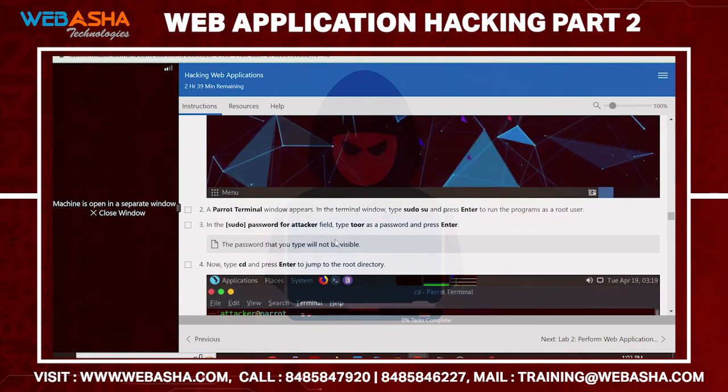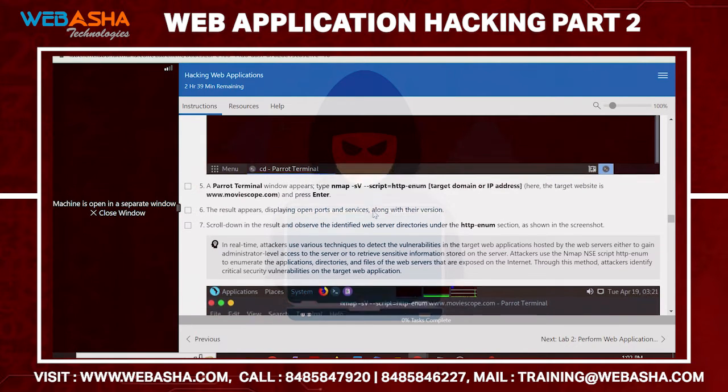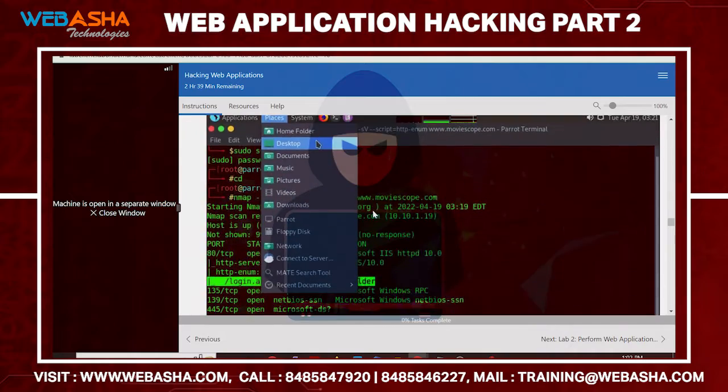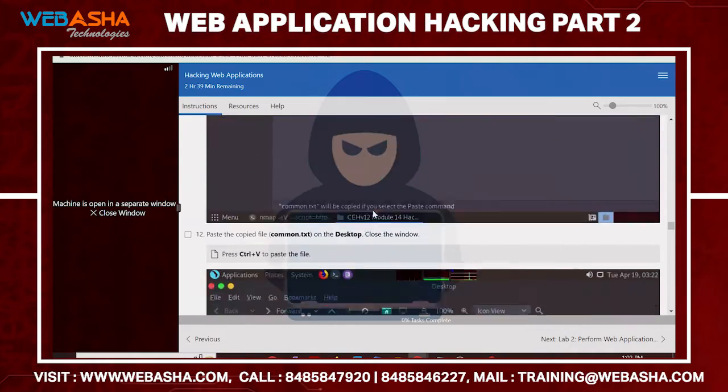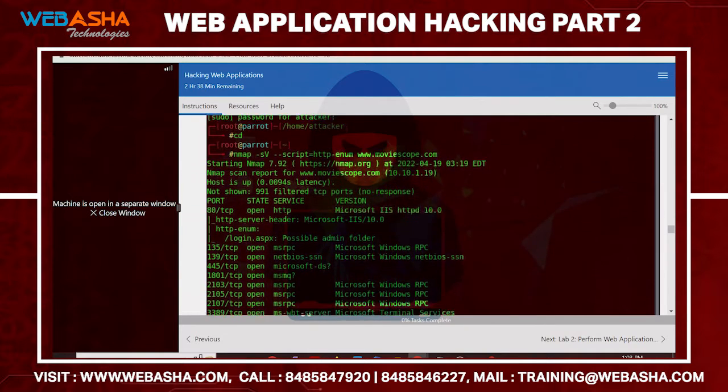Now similarly, we have other tools to identify the server's type. We can use HTTP enumeration. It's not any big technique now, because you guys know this HTTP enumeration. With the help of these things you can find those.